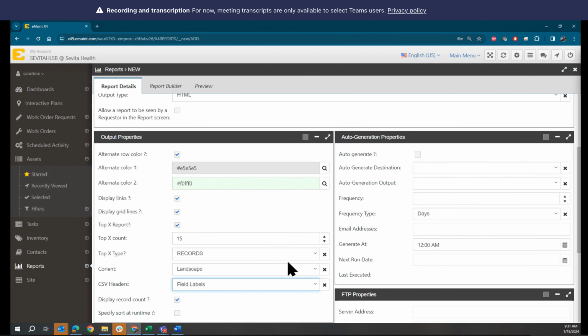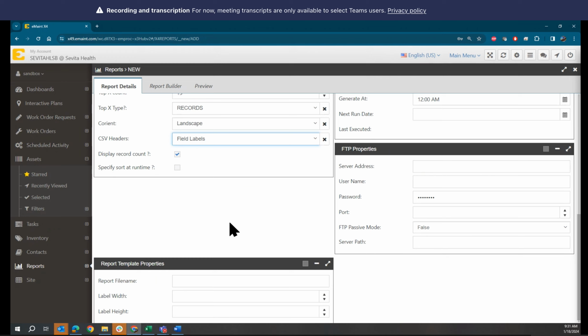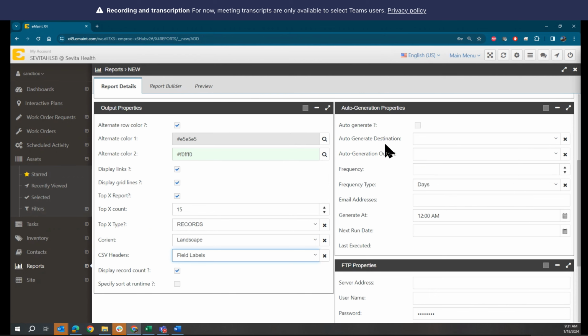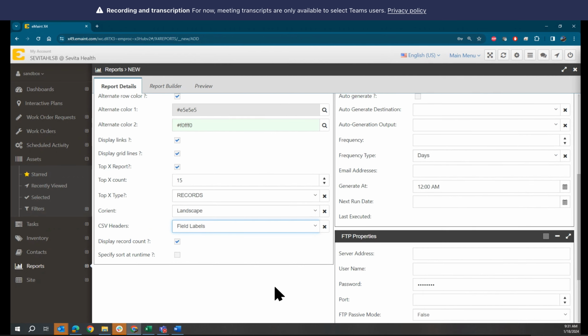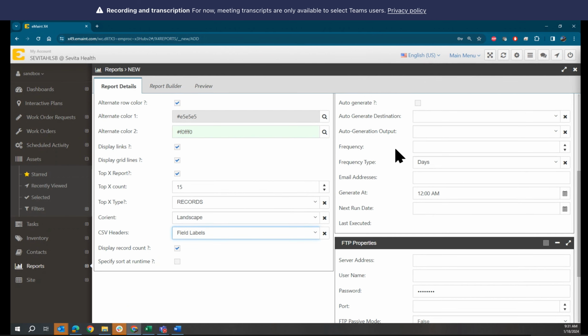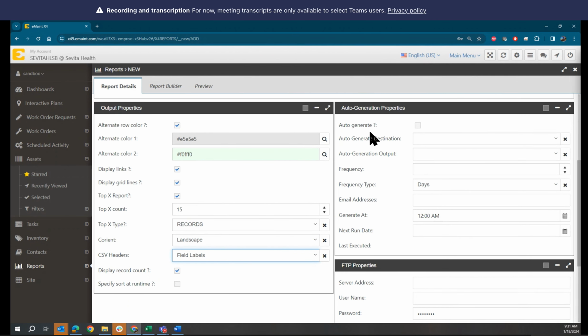So Manu, back down at specify sort at runtime, if we wanted reports to auto generate and email out automatically, we don't want to check that, right? Otherwise, it takes interaction from us. That's right. Because if we select the auto generation, then eMaint is going to try to auto generate, but the condition is that it needs to ask something at runtime. So it's not a good idea to use this when we have auto generation.